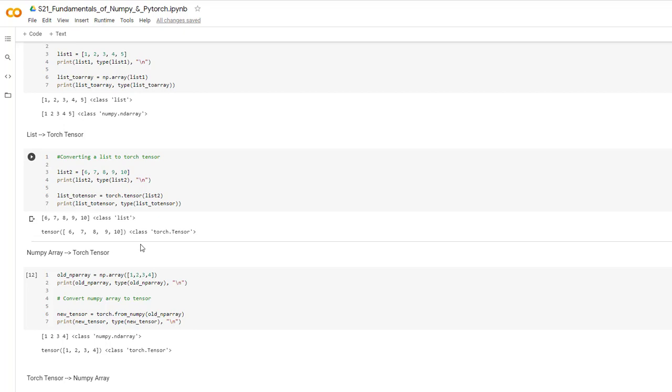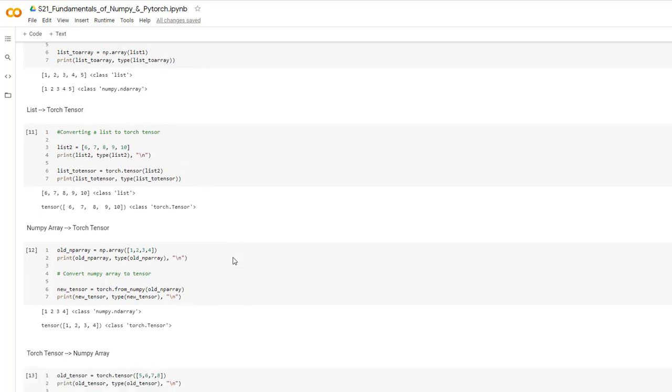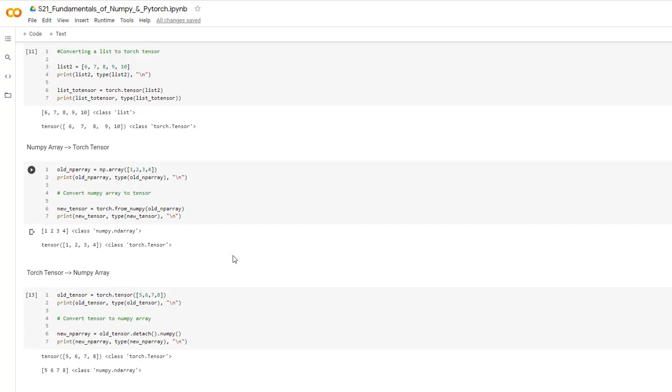And here I've printed the type so you can see that obviously. Another thing we can do is convert between arrays and tensors. So over here I've demonstrated how you can convert from an array to a tensor, as you can see over here, and vice versa from a tensor to an array.